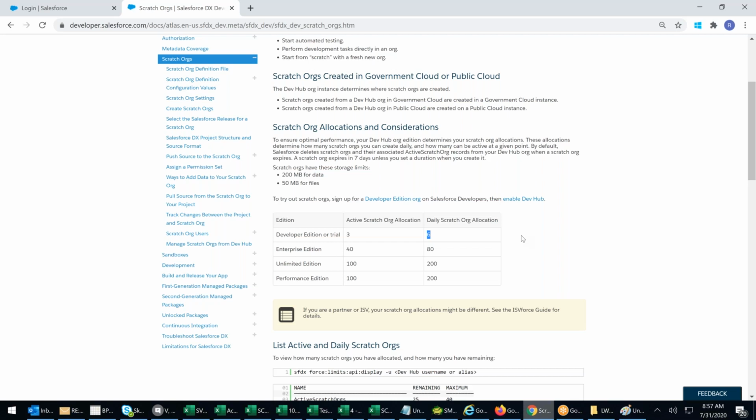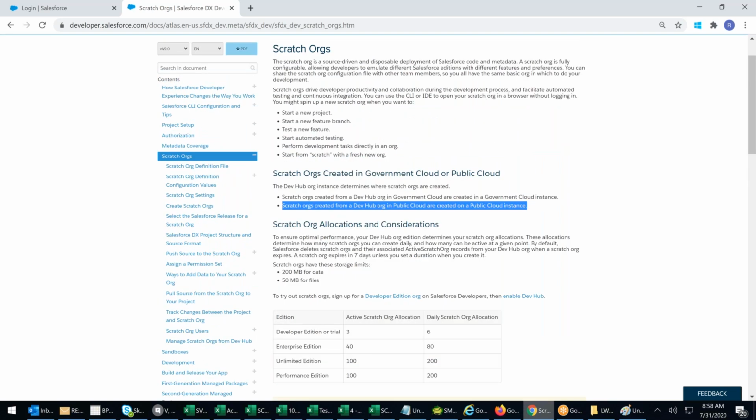Now, where are the ScratchOrgs created? ScratchOrgs are created in the public cloud. You can see that. ScratchOrgs are created from DevHub in a public cloud instance. Salesforce has a government cloud which is secure only for government organizations, and all the remaining private ones come under public cloud. So it's created under that. Just for information. That's it. You don't need to worry about it.